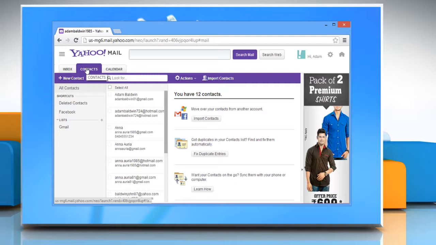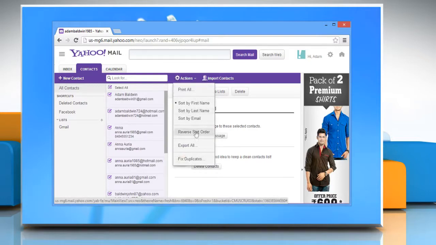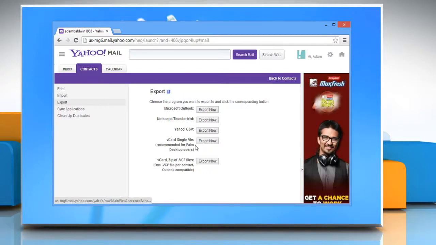Click the contacts tab near the top of the page. Select your contacts. Click on select all. Click the actions button and select export all on the drop-down menu. This brings you to a new screen titled Export.